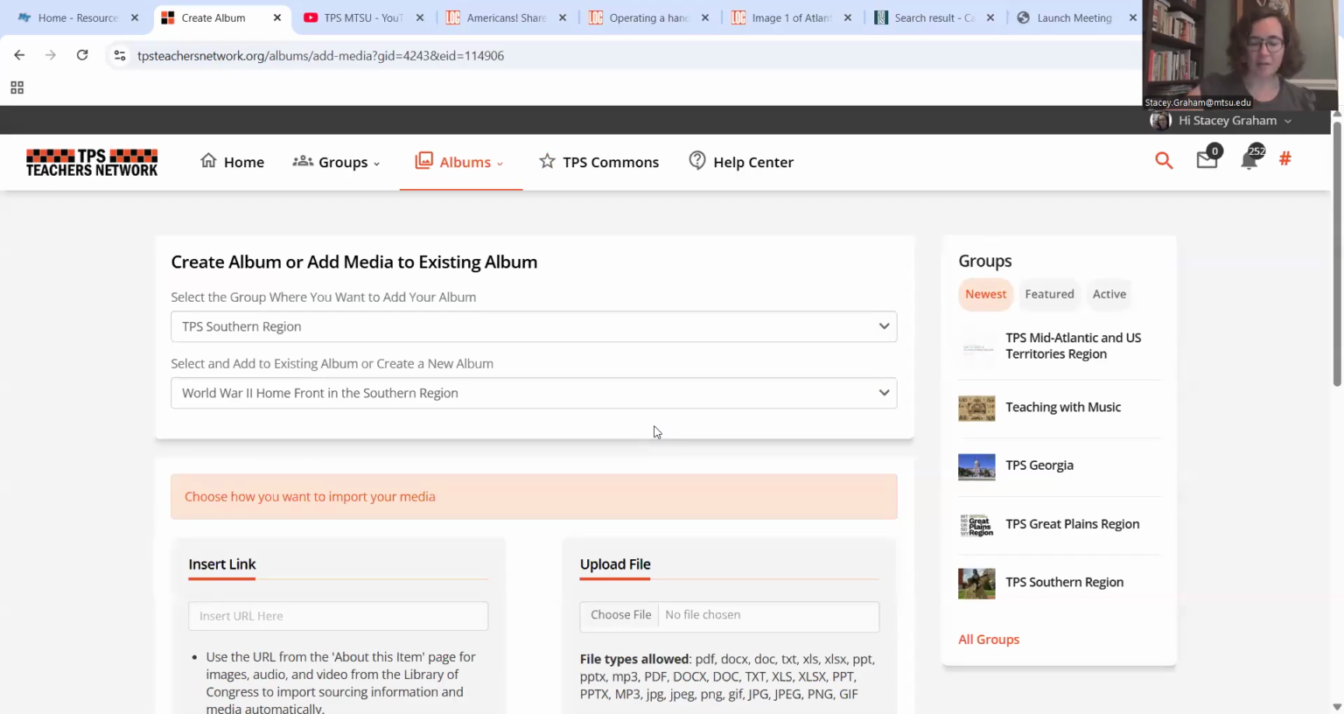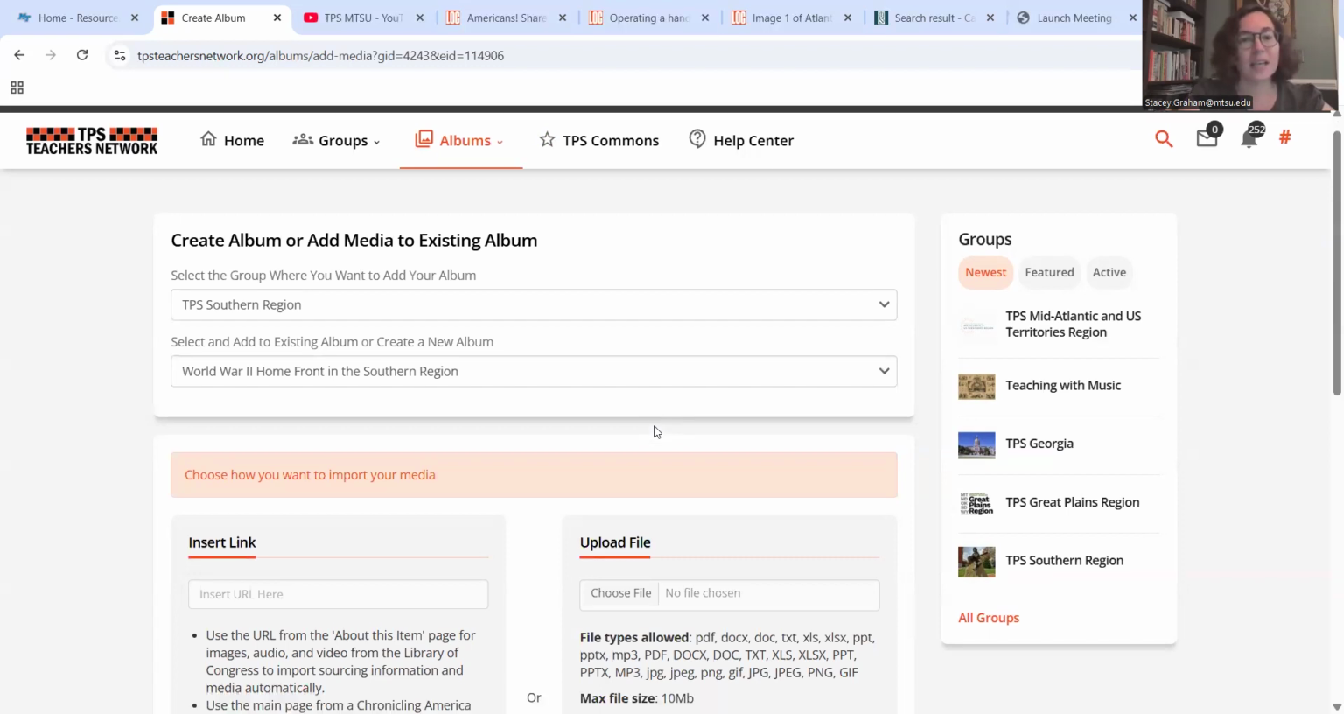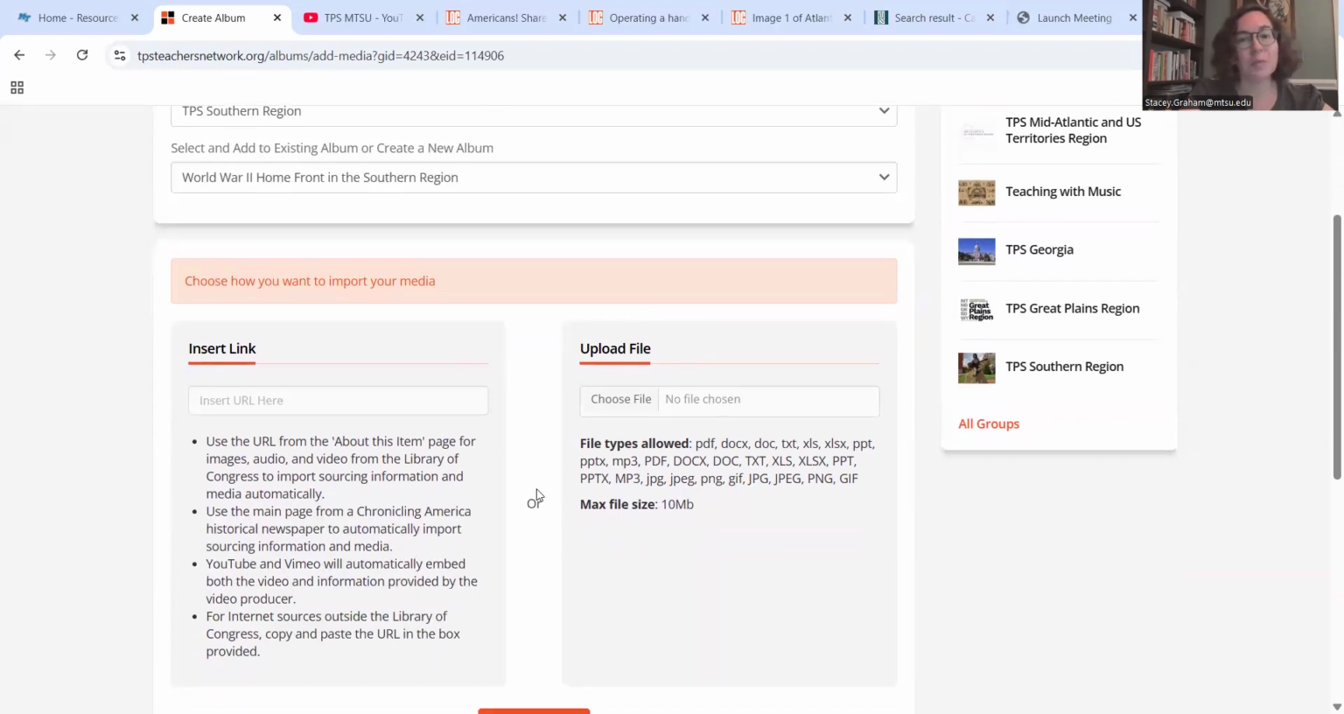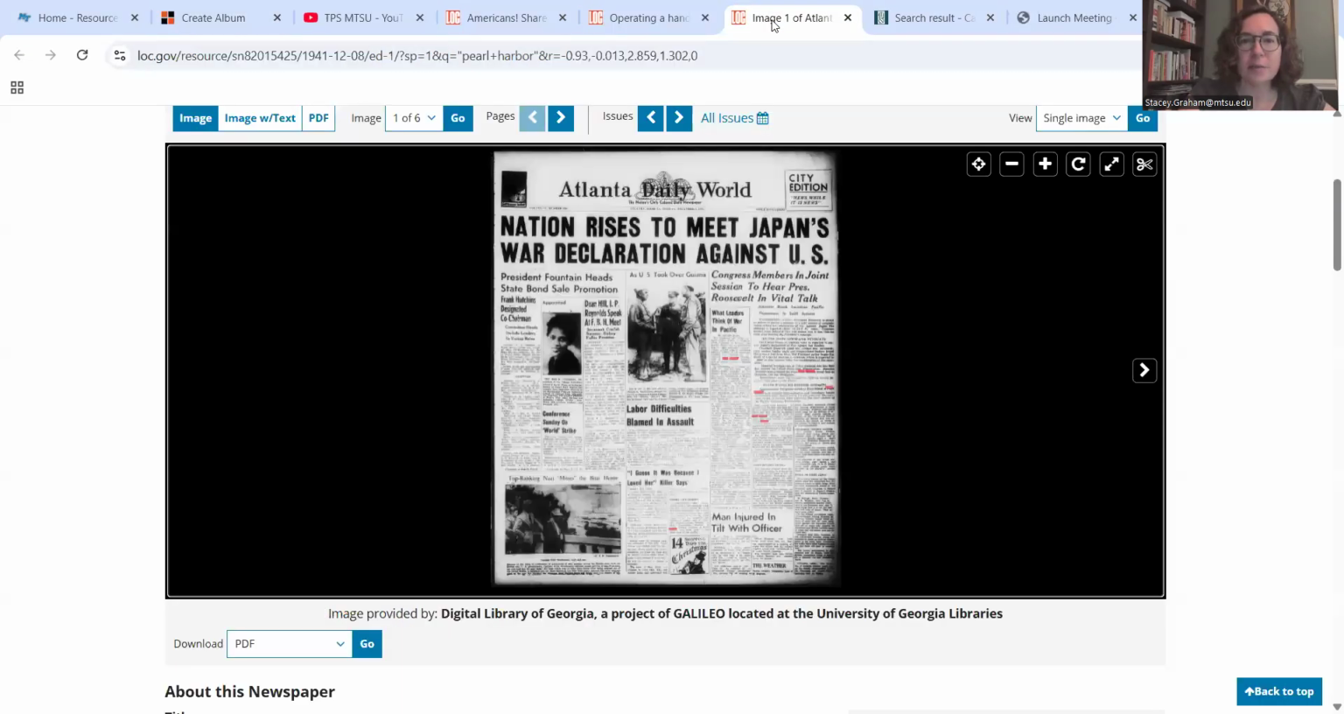So we're going to start off with a newspaper, a page from a newspaper from December 8th, 1941, and I think you can guess what it is going to be. And this is a page from the Atlanta Daily World, which was an African American newspaper that started at this time. And because I searched on the terms Pearl Harbor, those little red bars that you see highlighted are going to point you to the article that talks about Pearl Harbor.